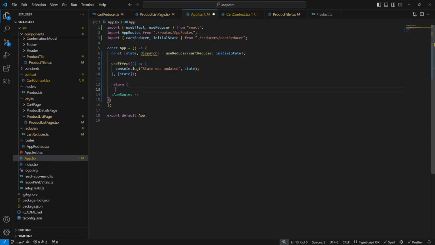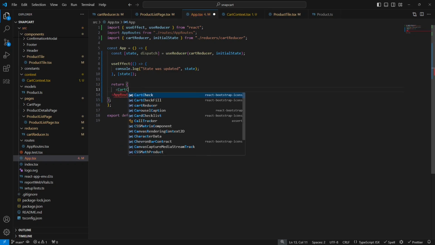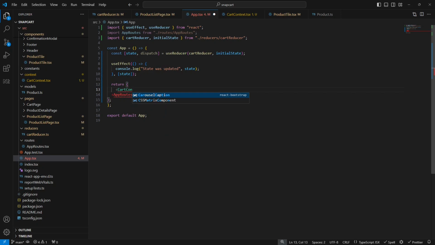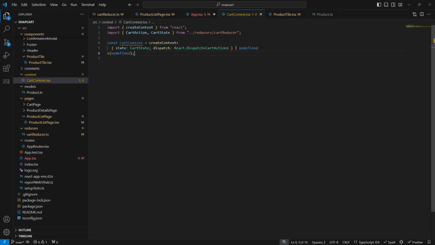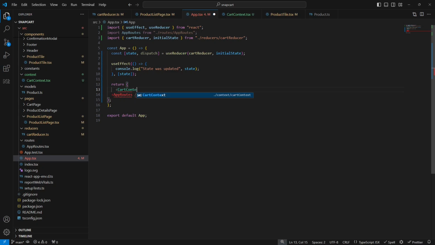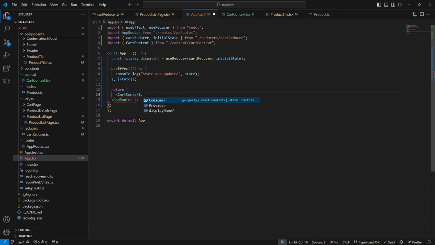How do we do that? So first would be cart context. I think we forgot to export it. Let's go ahead and export this. So now cart context is exported. Cart context, import this, and then provider.